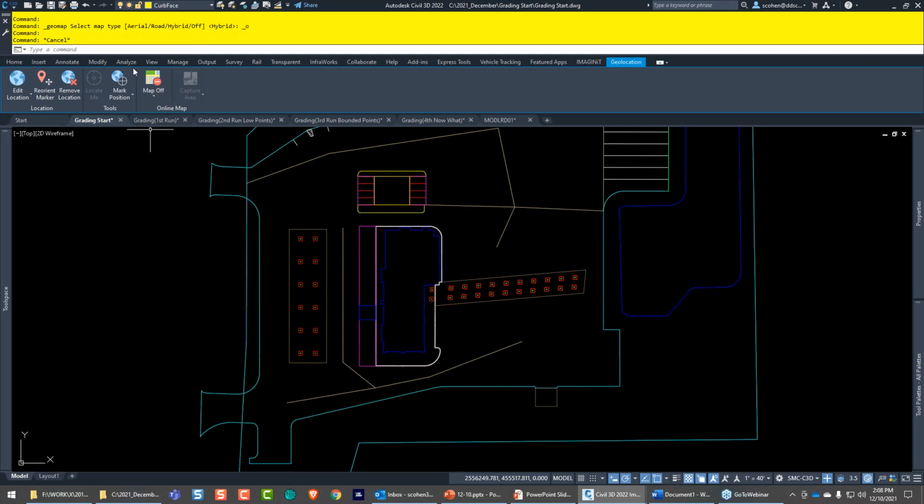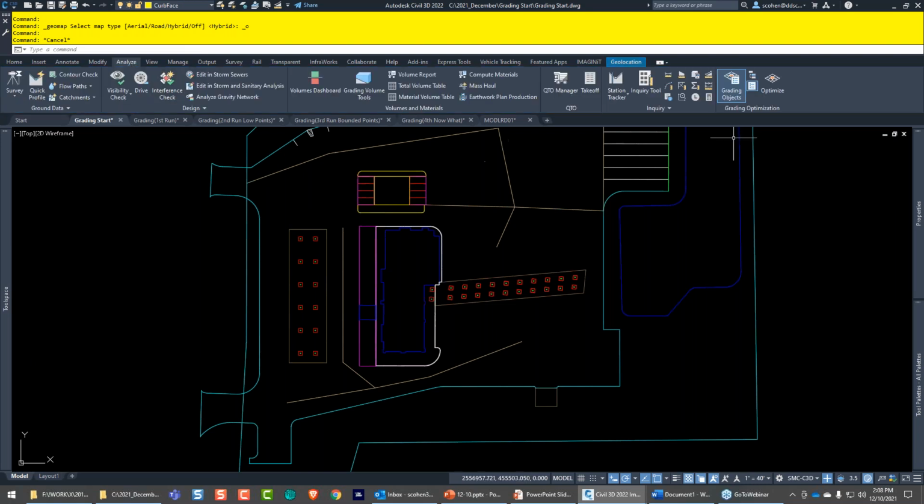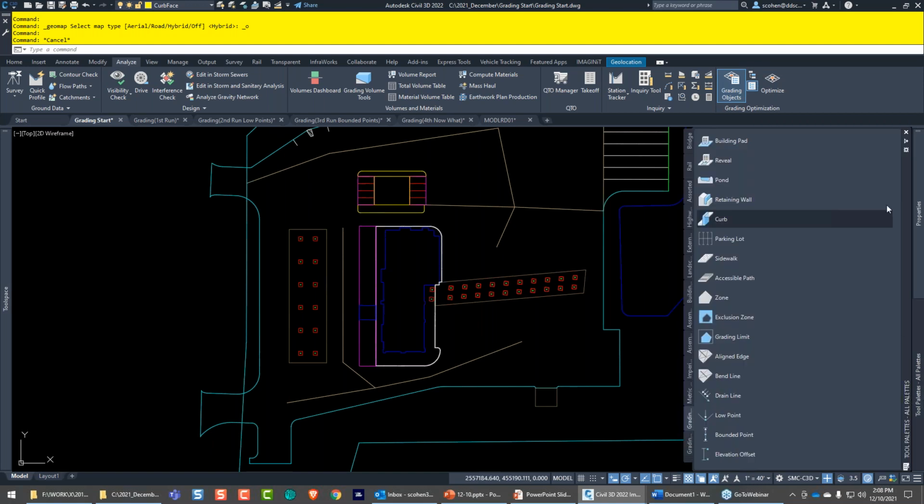Okay, so let's go ahead and just start from the beginning. We go to Analyze, Grading Optimization, so it's right here. You have all the tools. And then you have a couple of tools. First of all, Grading Objects. When you click on that, what it does is it opens up the palette.